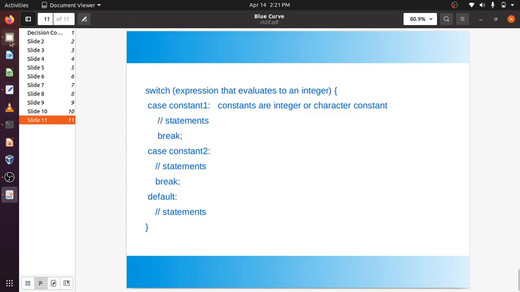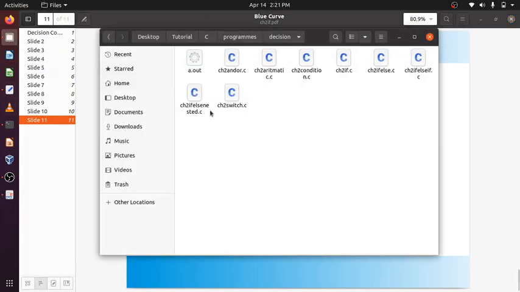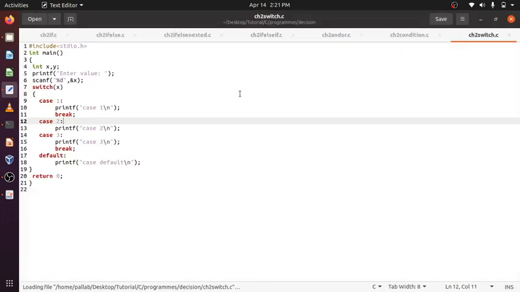Okay, let's see an example. This is switch x, case 1, print case 1. A simple example I am taking. Case 2, but no break I have given. Okay, to show you the effect of not having a break, I have not given it. Case 3, a break I have given. After default, no break is required, because anyway it's the last statement.